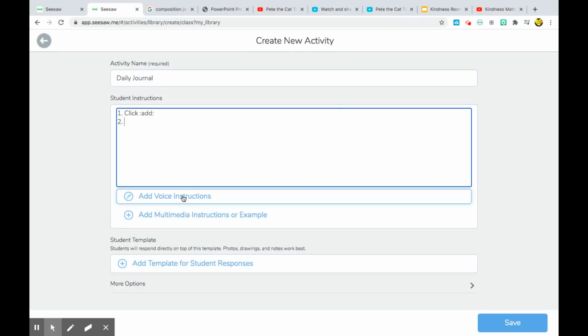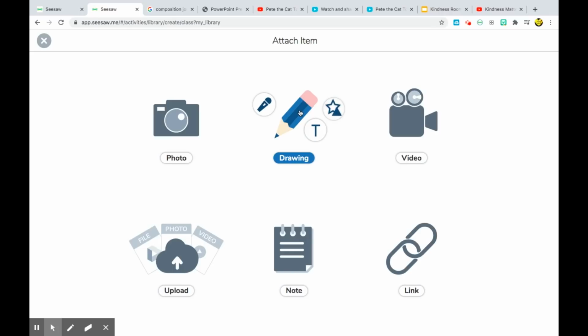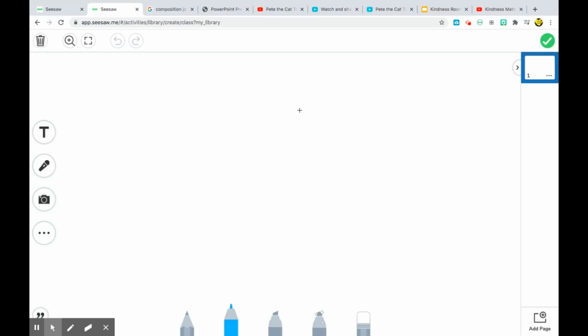what you would like. For kindergarten, I always add voice instructions just in case they're completing these things independently and there's not an adult there to walk them through the process. My voice is always there, again, to walk them through. And we're going to skip this multimedia instructions and go straight to the student template. So go ahead and click there. And we want to open up our drawing canvas.